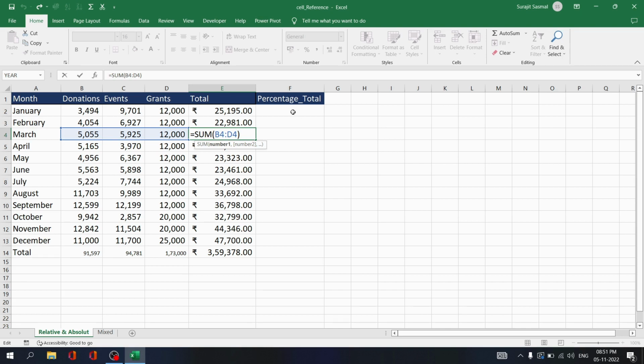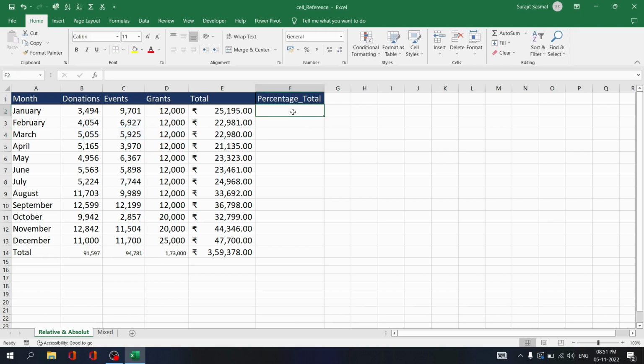Let's do another function, percentage. How do you do the percentage? That cell divided by total, right? That cell divided by total. So let's do it, is equal to that cell divided by total. Press enter. This is approximately 7%. Now we are representing it in decimal format. Let's drag and copy that down.